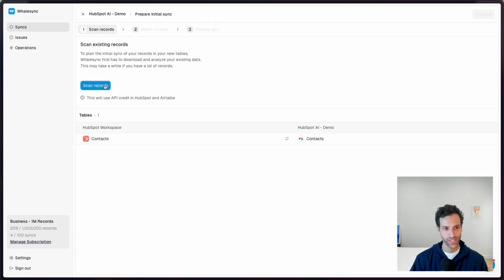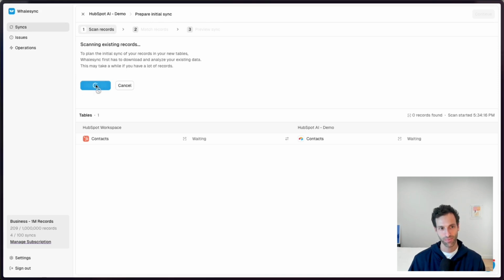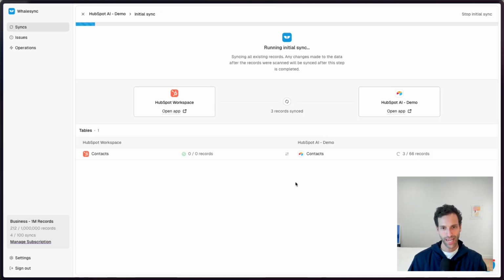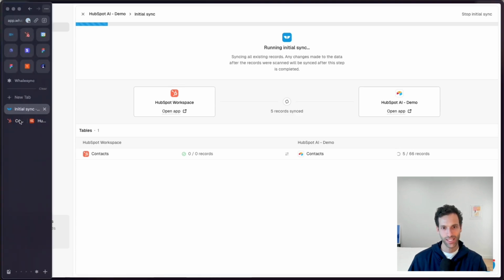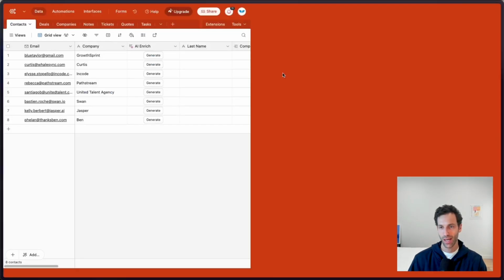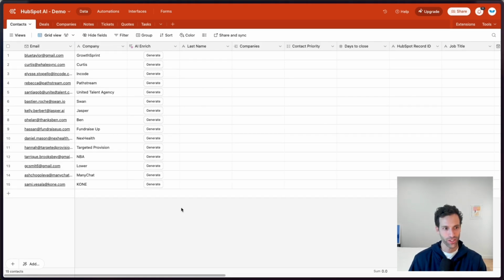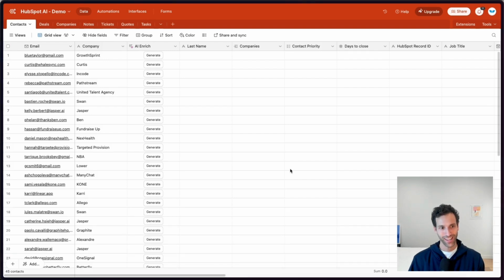The first thing Whalesync does is scan records. And from here, we'll go ahead and match up existing records and preview, but we can skip through all that. Great, so we've activated the sync, and while this initial sync is running, we can hop over to Airtable and see our contacts popping in. This is really sweet, as within a few seconds, we're starting to see that connection get created between HubSpot and Airtable.